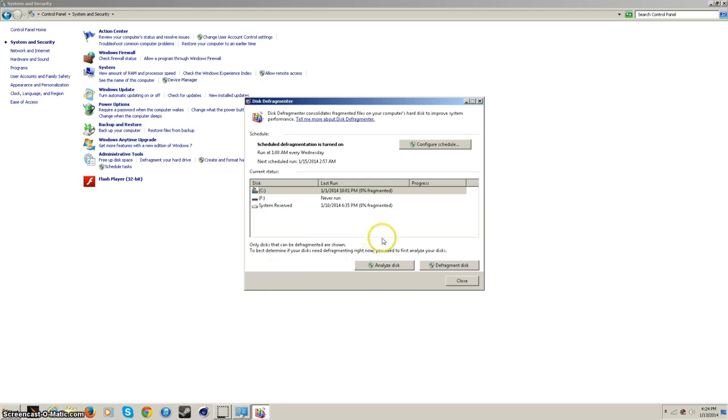Actually, I recommend doing the analyze disk first, because this will actually improve performance too. If you just defragment it, it's not going to know where some of the fragmented files on your computer's hard drive are, so you won't get the full performance out of it. It'll still take the exact same amount of time if you do both of these.